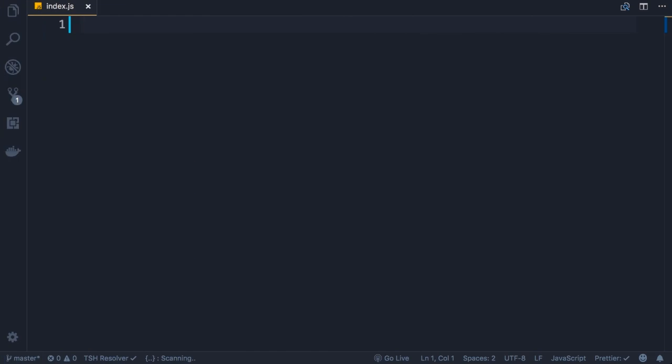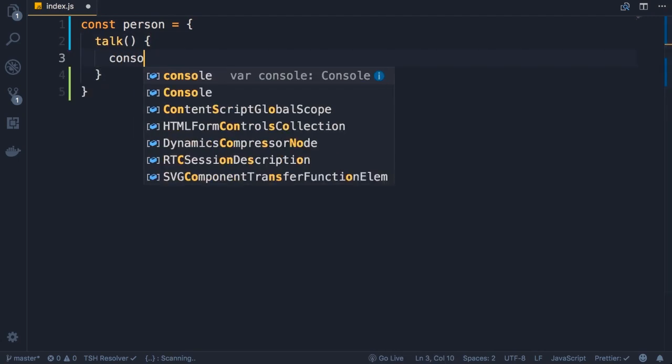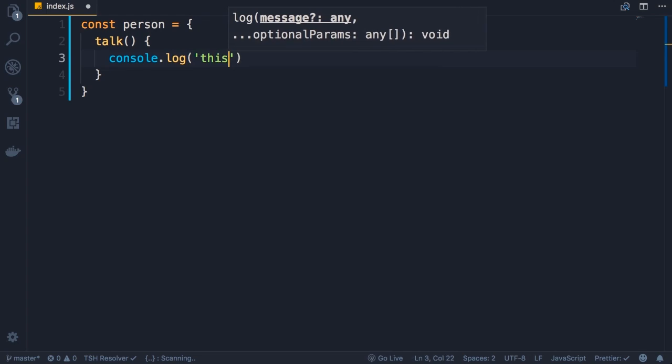One thing you need to know about arrow functions is that they don't rebind this. Let me show you what I mean. So I'm going to start by defining a person object. Here we're going to have a simple talk method. Let's log this on the console.